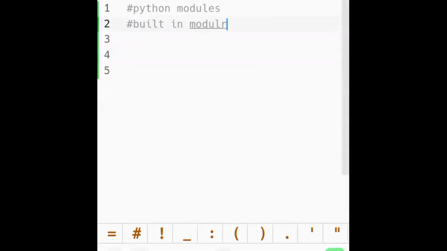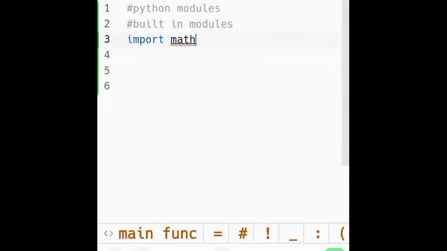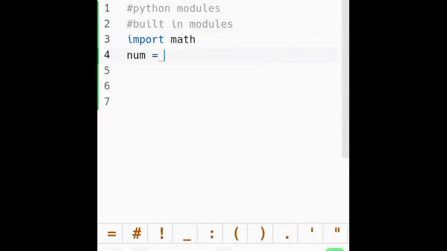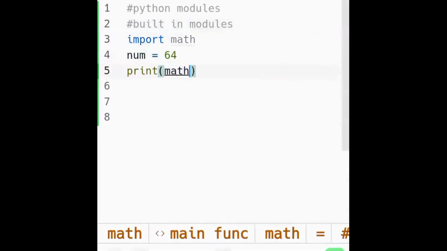Normally in Python projects, we use built-in modules a lot to carry out some tasks. Here we want to find the square root of a number. So we import a module called math. This is a built-in module. So import math, and then we set the initial value of num as 64.